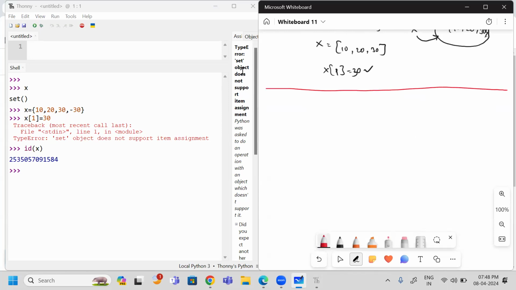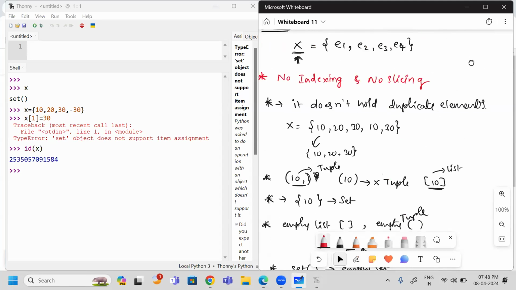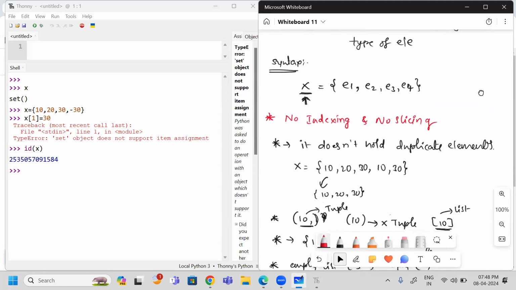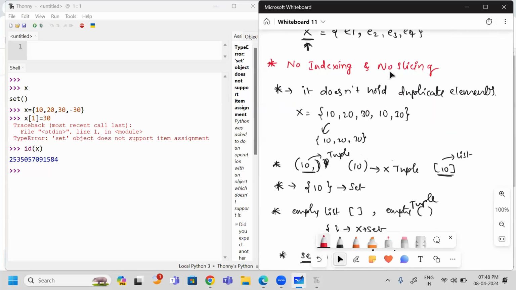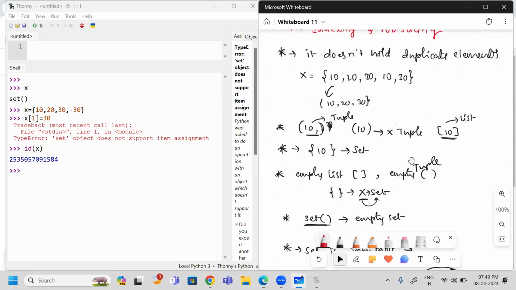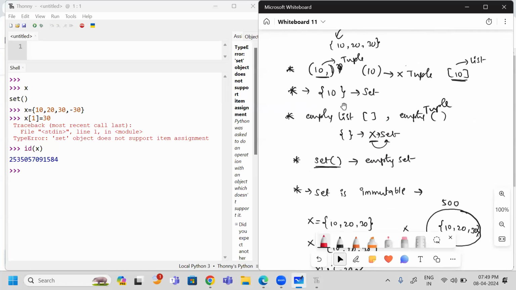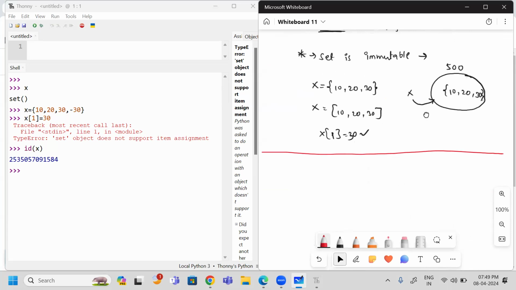So set is an unordered collection of elements and allows heterogeneous types. I will write one example for heterogeneous. We cannot access one element using indexing and it does not hold a duplicate element, and we cannot prepare an empty set using curly braces. We should go for the set function only. And one more thing, set is an immutable type.